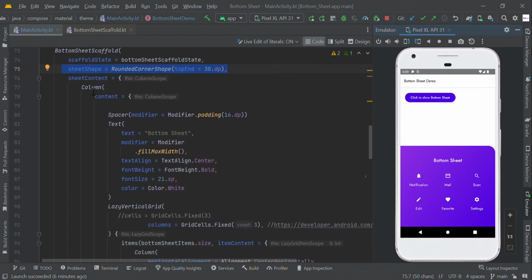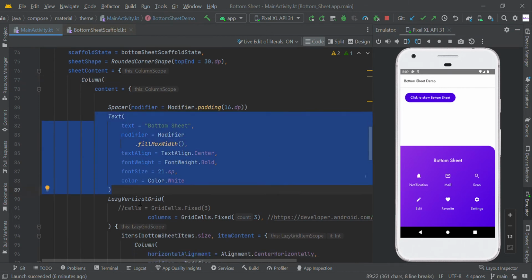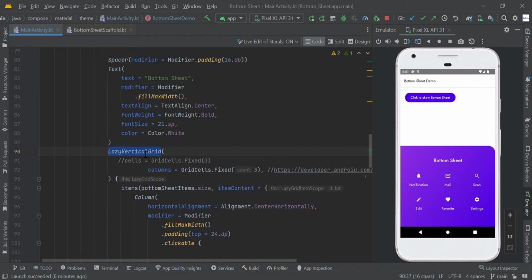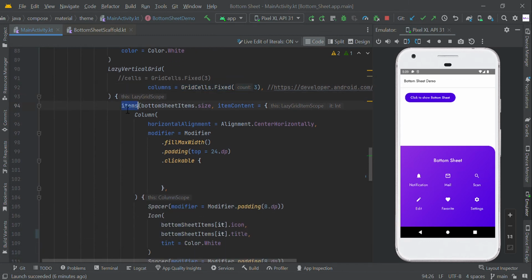In our column scope, we just created one title, followed by a lazy vertical grid with a fixed 3 items per row. Here is our item. We already created the bottom sheet item array list. So this will be printed one after another, 3 items per row. We already fixed this grid cell.